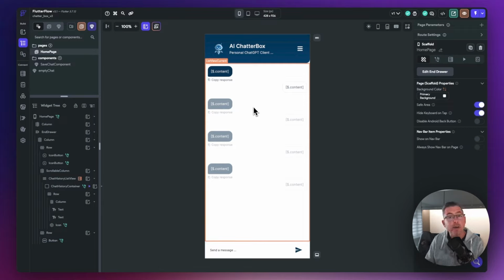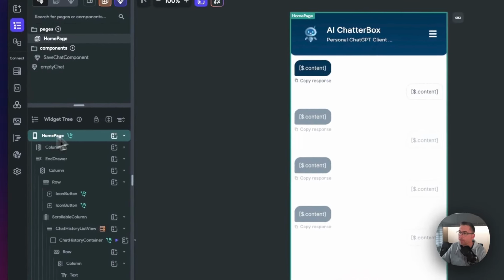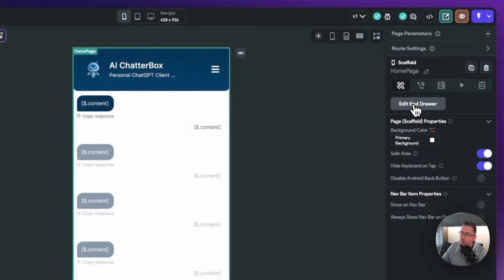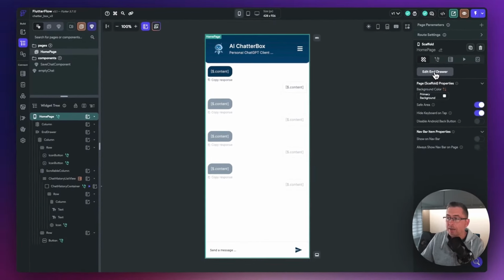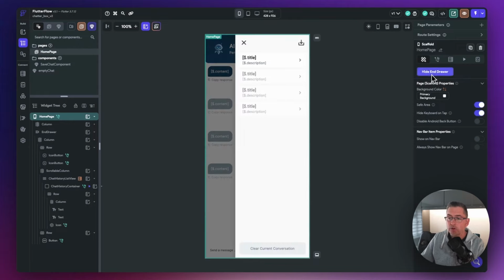And the way that you can activate that within the design mode of the application is if you just go to the home page here, just select that, and then you've got this edit end drawer option that's now appeared. So FlutterFlow has detected that you've got this End Drawer widget inside the widget tree, and of course it's here just on the right hand side. So I simply added it, and then you can click this little option here, and you can now start making changes to the end drawer that's here.